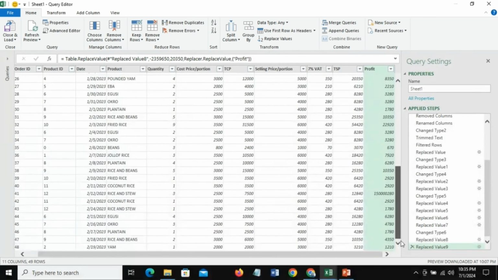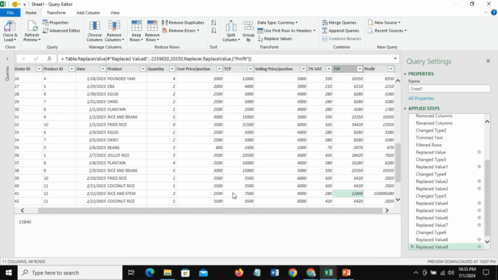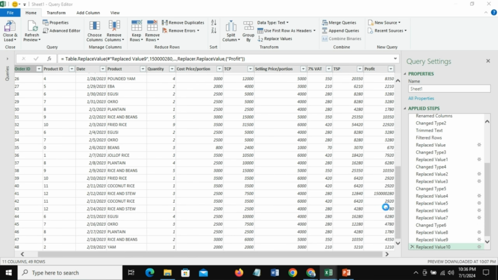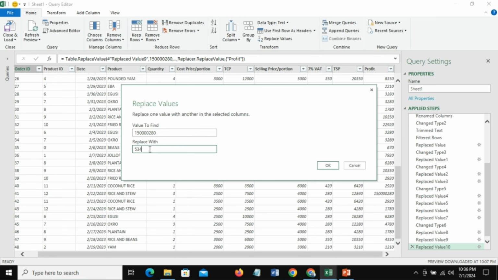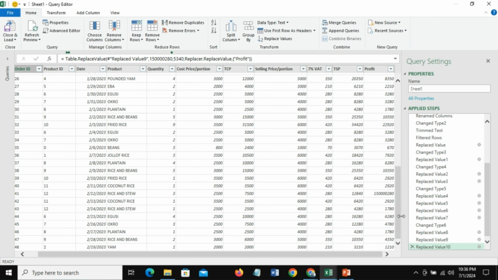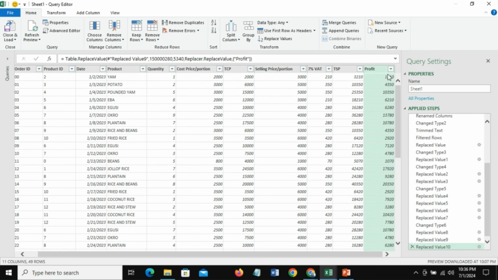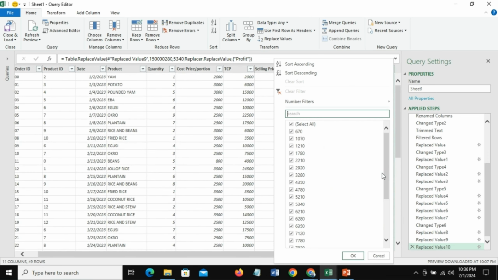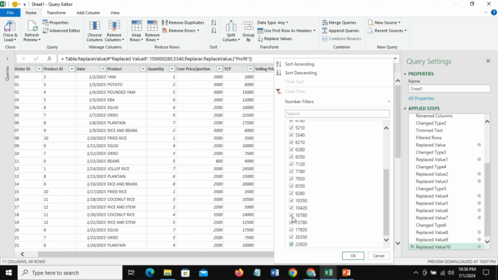Okay, so we have another one here. So we're going to subtract the TCP, which is 7,500, from 12,840, which is 5,340. So I'm going to replace this with 5,340. Perfect. So let's check our filter and see. Okay, so yes, there are no more outliers, so we can say okay.